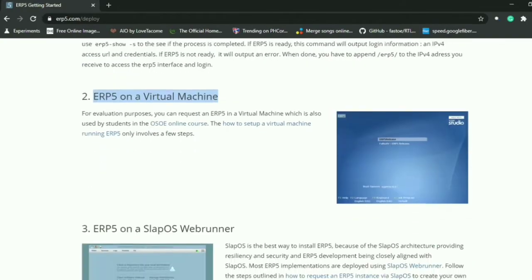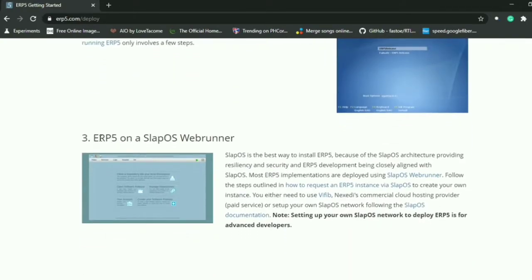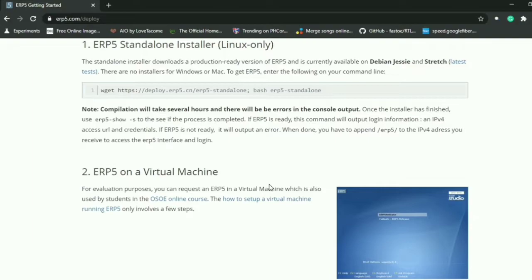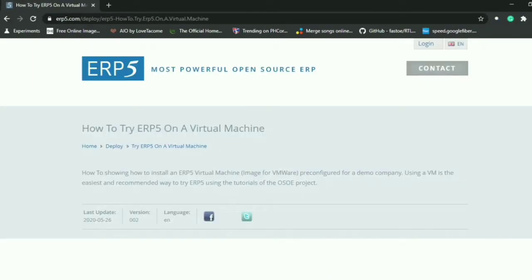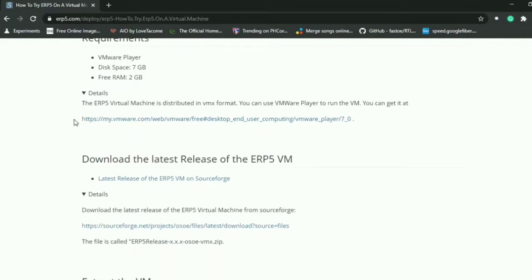But we are going to use a virtual machine because there is no need to boot in a different OS and you can use it with your current Windows system. Then let's click on how to set up a virtual machine to continue. Download and set it up and let's proceed.